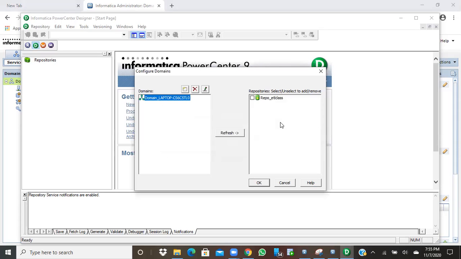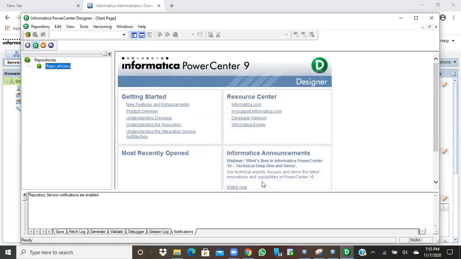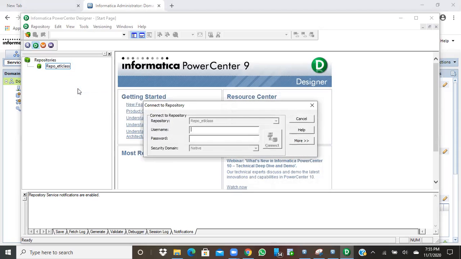You can see at the very right side, you got the same repository which you have created. Now select it and then click on OK. At the very left side, now you can see the repository underscore ETL class. It has been generated. Now make a right click on the repository underscore class which we have created just now, and click on connect. And here the username is administrator, and the password is also administrator. Password also in the same manner. Now click on connect.